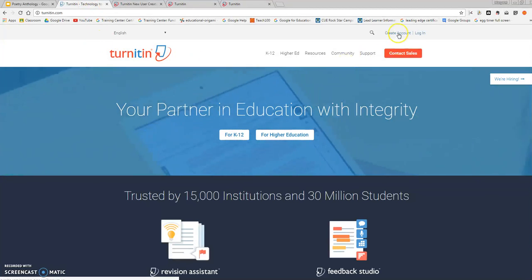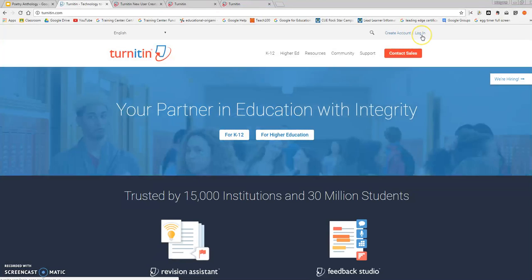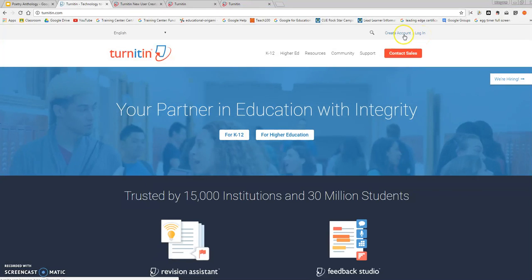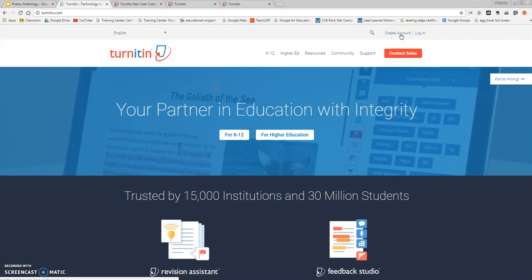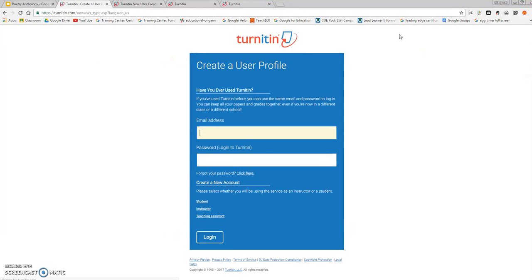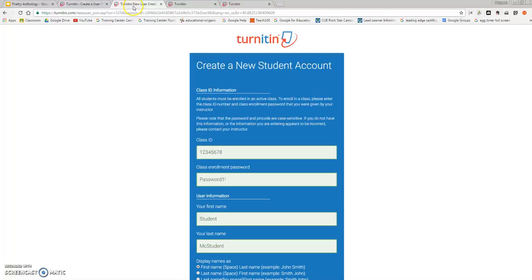At the top, I'm going to go to create account, unless I already have an account, in which case I'll log in. But if I don't, I'm going to go here and we'll end up in the same place. So I click on create account and it's going to ask me again, are you sure you don't want to log in? No. I'm going to go down here to create new account as a student. And when you click that, it's going to take you here, create new student account.